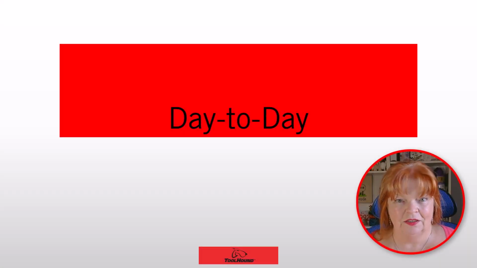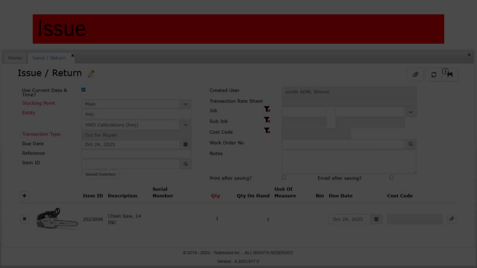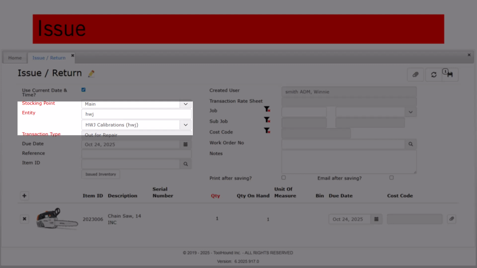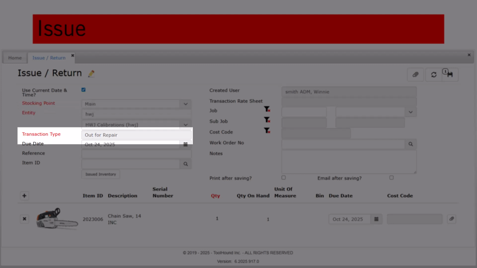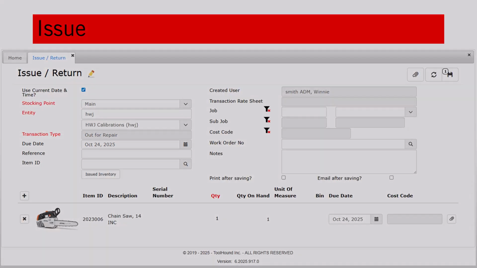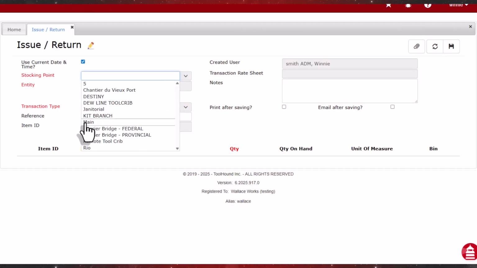Now let's look at the day-to-day workflow and 3 different scenarios. Issue inventory going off-site for repair to the appropriate personnel ID. This is the absolute minimum. You can then optionally use the Out for Repair transaction type for clarity. If you have an estimated completion date or a standard turnaround time to repair the item, enter this as the due date. We'll start with the most basic example.